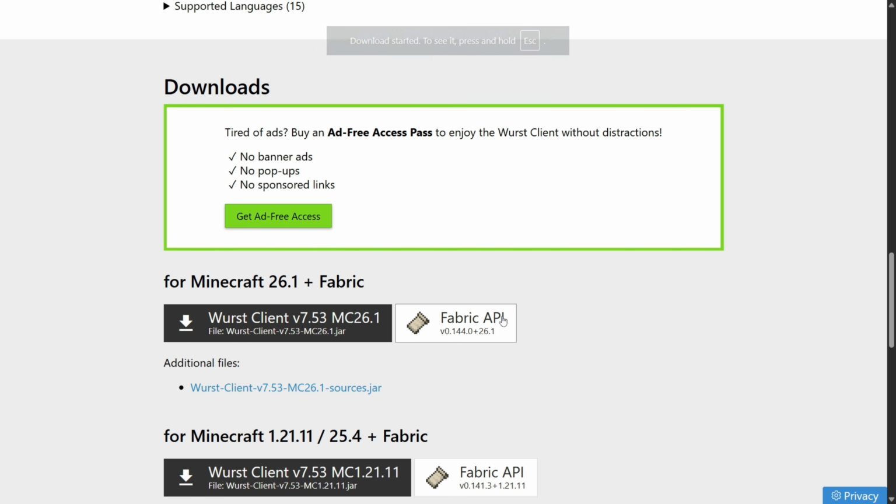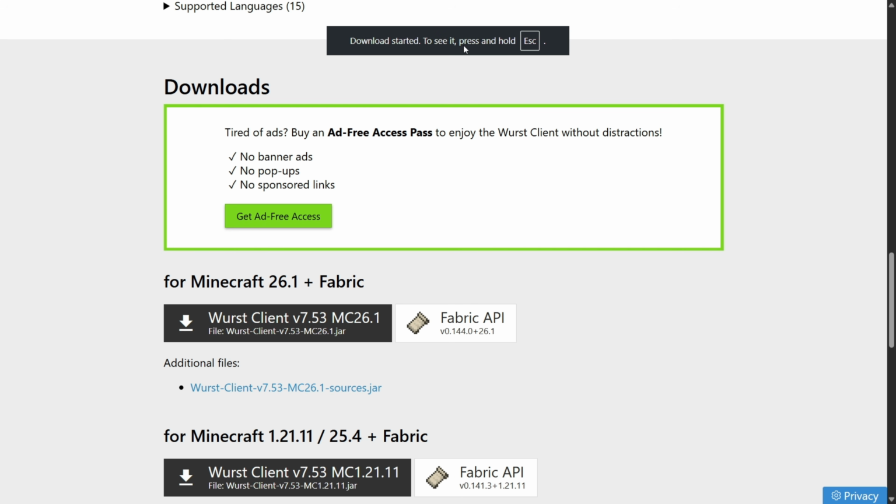Pretty cool. And then you actually also require the Fabric API as well. There's a neat white download button right next to that. Make sure you also click there and the download of that will start too.